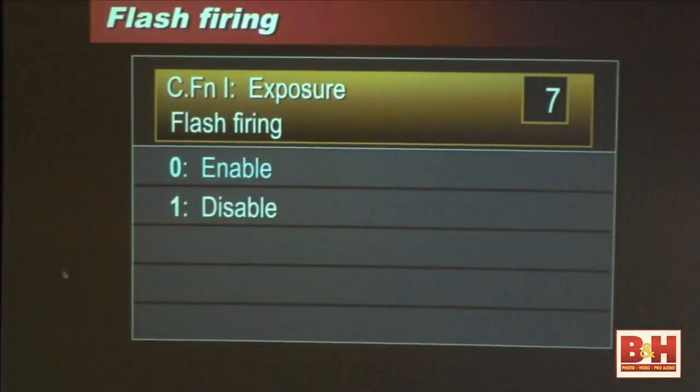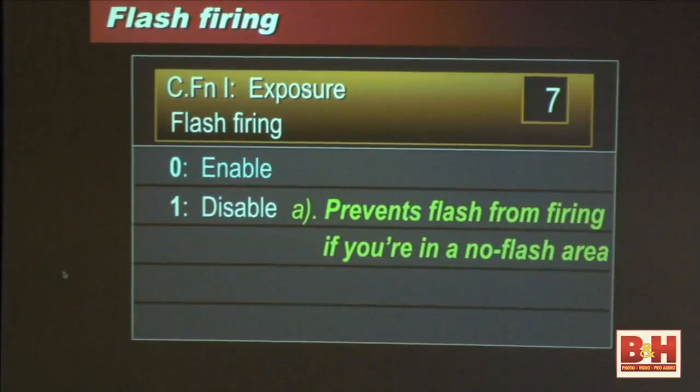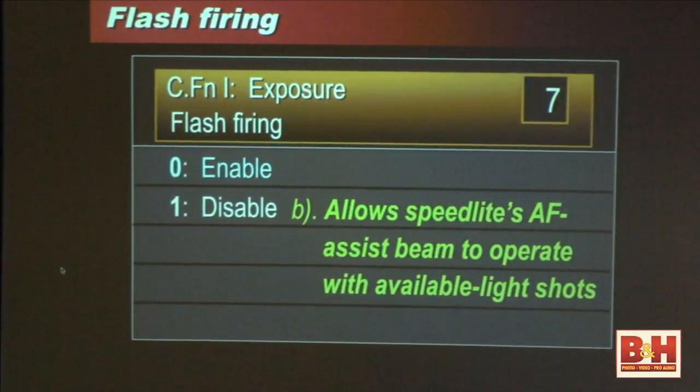Enable, disable. Now you may look at that and say, why on earth would you want to have a flash on the camera and not have it fire? The purpose of the disable is, number one, to keep you from firing it accidentally, I suppose, but the main purpose is to allow you to put a speed light on the camera and use its AF assist beam for available light shots. Imagine a wedding photographer working in a dimly lit church, for instance, where you could use the AF assist beam to get more consistent focus on subjects that don't have a lot of light, but the flash won't fire. You're working available light. So that's the purpose of that.